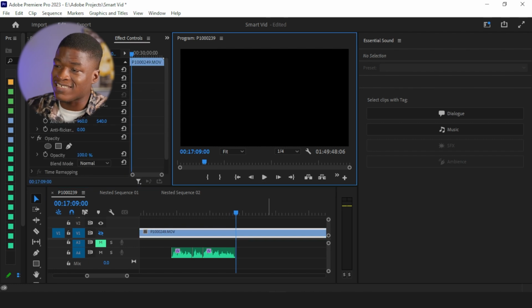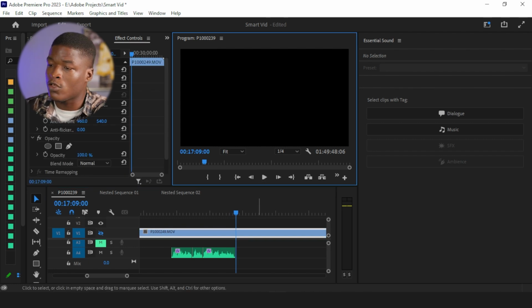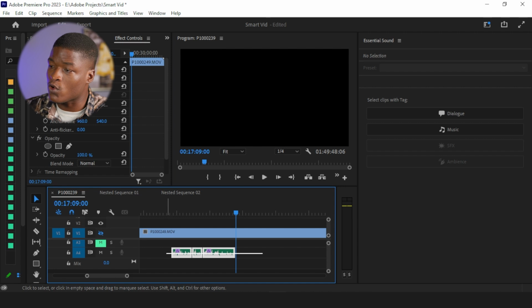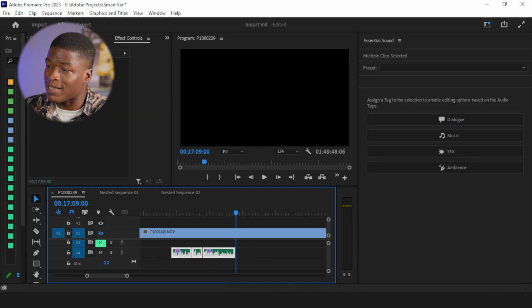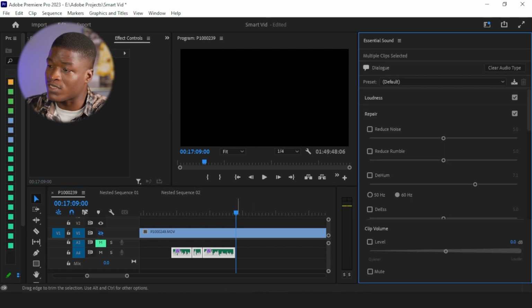You can see that the S sounds are very, very harsh. So in order to do this, make sure you highlight your audio. You can highlight more than one and assign as dialogue because this is a dialogue.